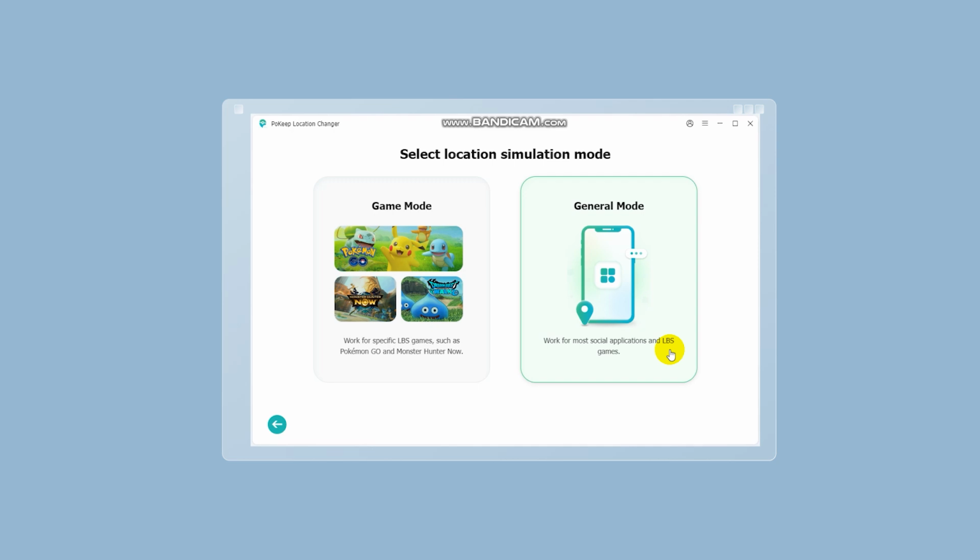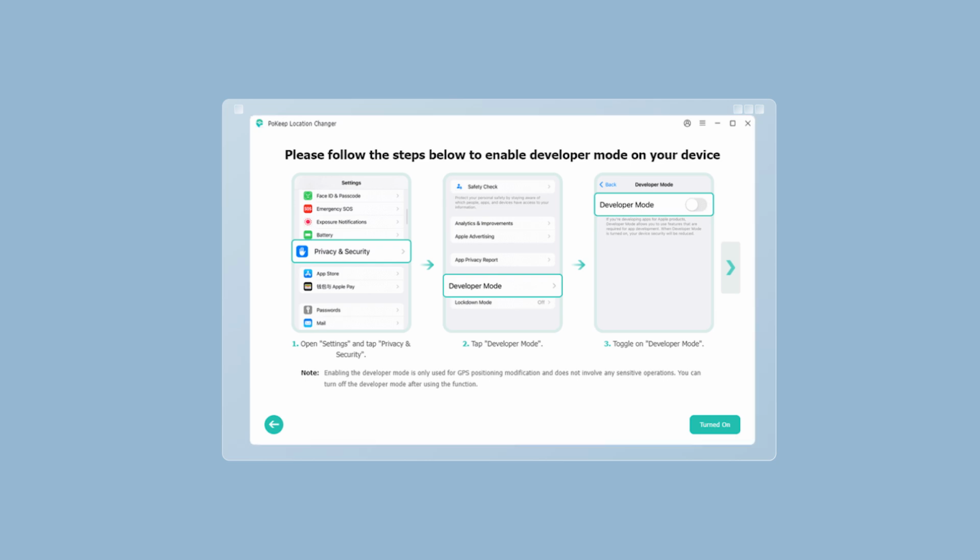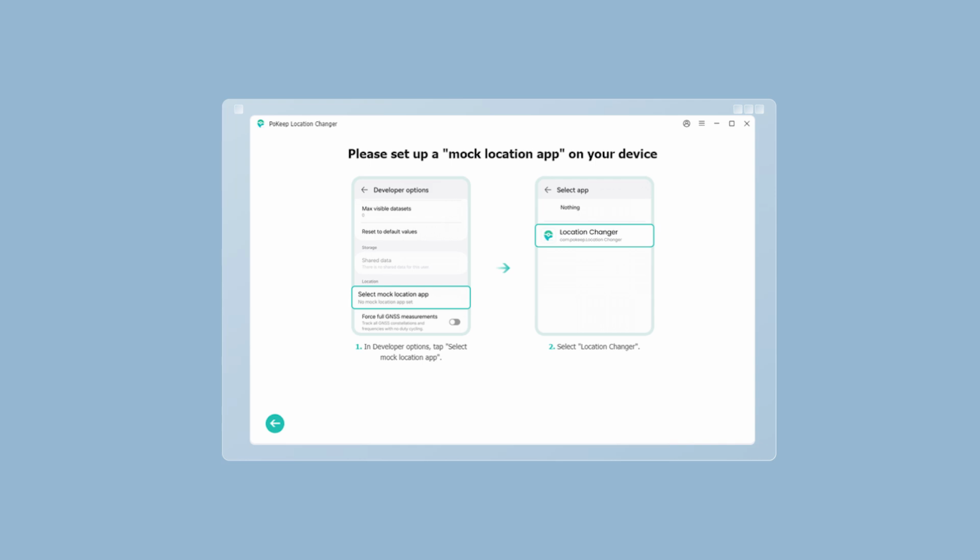For iOS, go to Settings, then Privacy and Security, then Developer Mode. Toggle it on and restart your device when prompted. For Android, select Universal Mode and set PoKeep as your mock location app in Developer Options.